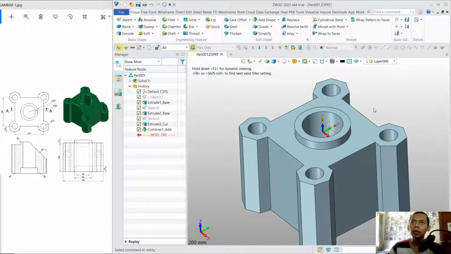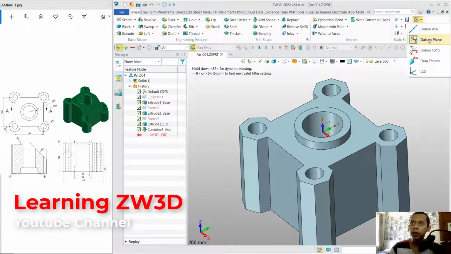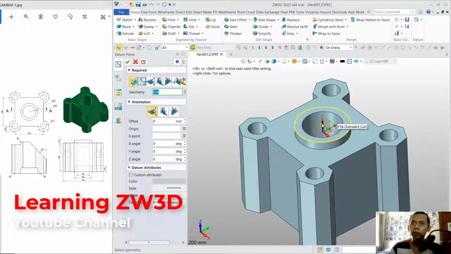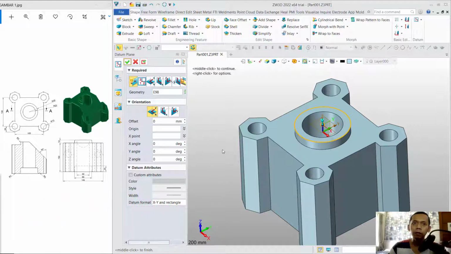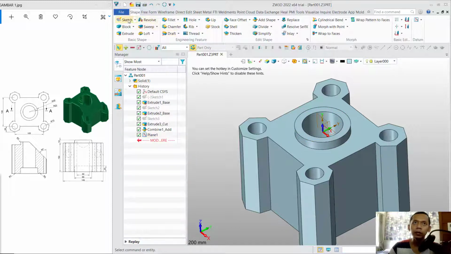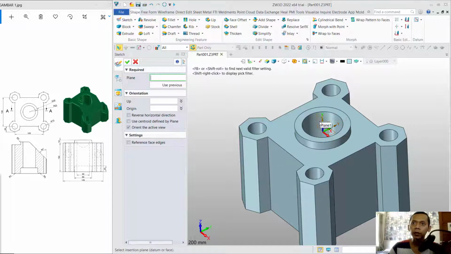Next we can create a new datum plane. You can click these tools, datum plane. Select from the center point here, and here we can set the angle in the x axis. I will set it to 90 degrees. You can click OK. We can use a scratch sketch and select this plane.